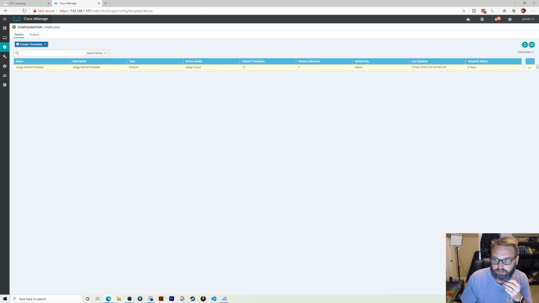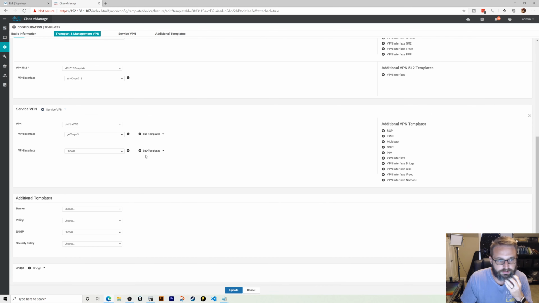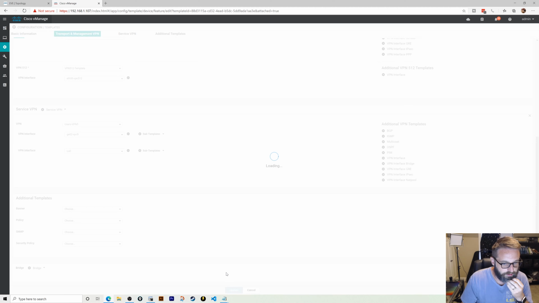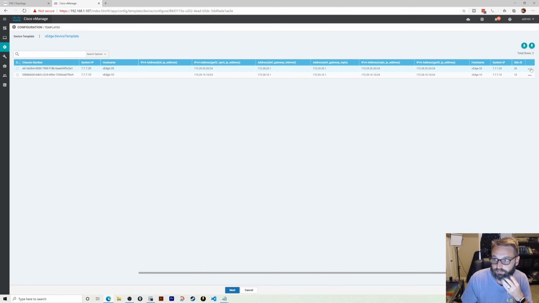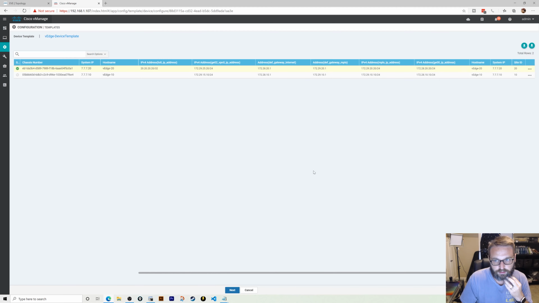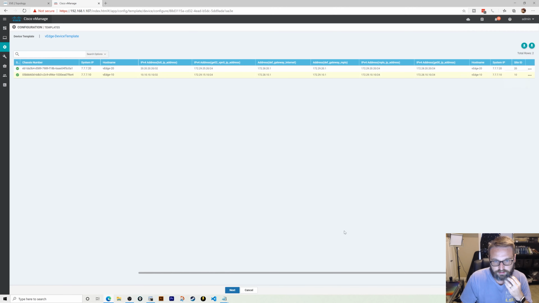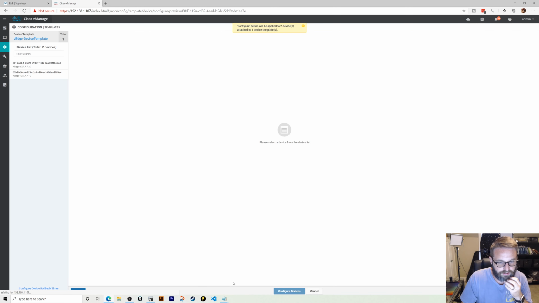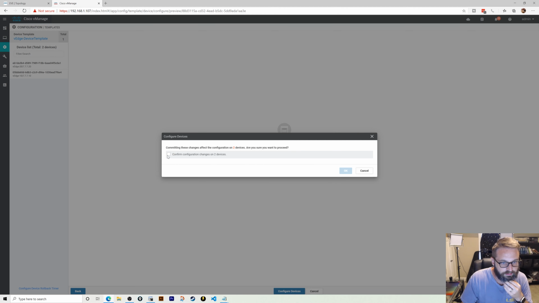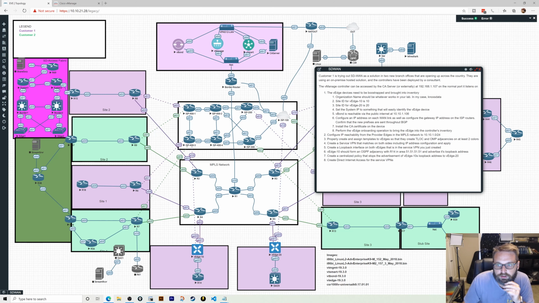Let's jump back to our device template. This should have been pushed by now. Edit, and under VPN, the service VPN, we're going to add another VPN interface for loopback 0. Update. Edit the template. 20.20.20.20/32. Update and edit. 10.10.10.10/32. Update and send it. Okay, what do we want to do next?